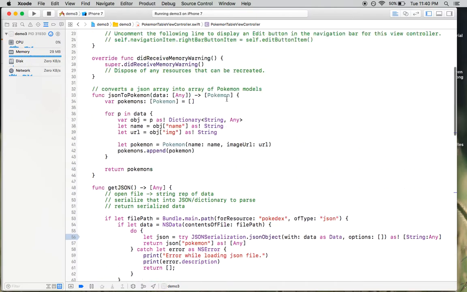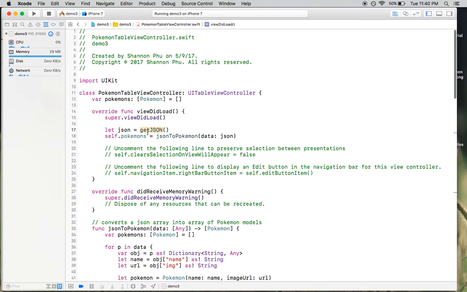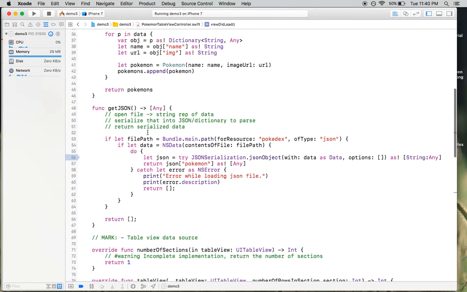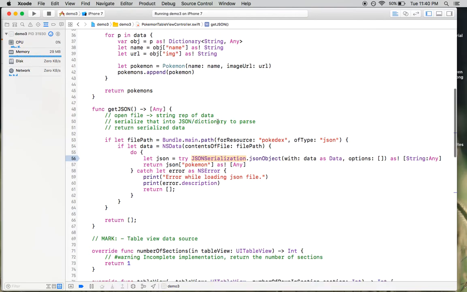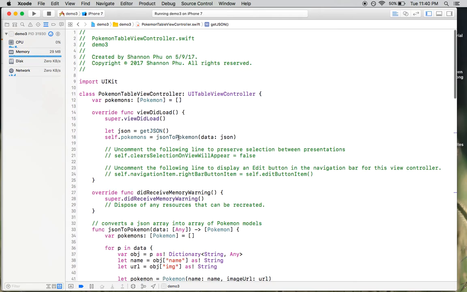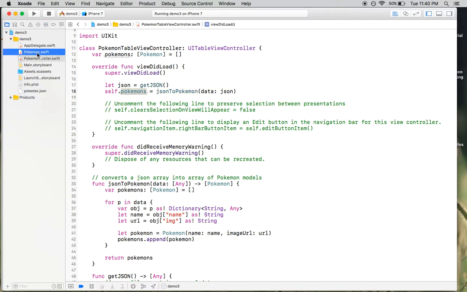So as a summary, what we did first was fetch the data through get JSON, and we used JSON serialization to convert a file from pure bytes to JSON objects, and then we parsed the data to create our model, which was self.pokemons, which is an array of Pokemon objects here.